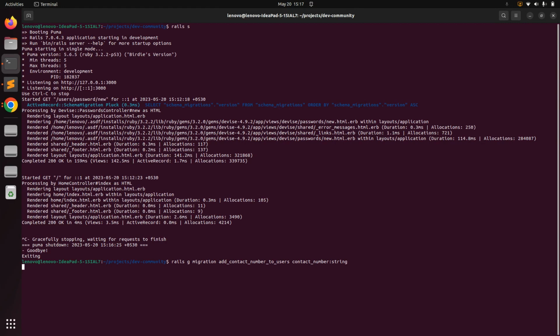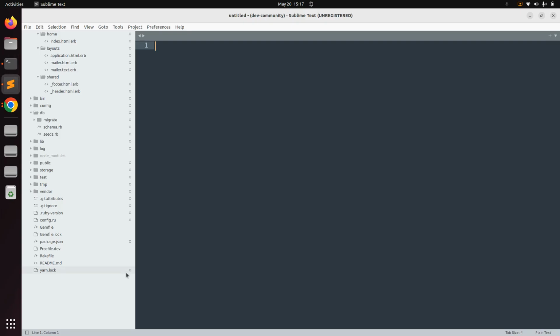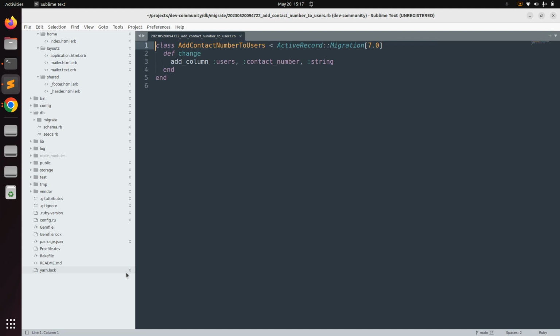Now run this command, and after running this command you will see that a new migration has been generated into the db migrate folder. Now look at this migration. So just copy this path, switch to the project directory and open this migration. Here you can see that in this migration we have a class that refers to the migration name, and it is inherited from ActiveRecord Migration 7.0. Whenever you generate a migration you will see something like this. It shows the current rails version of your project. Since we are working with rails 7, we are seeing rails 7.0 here.